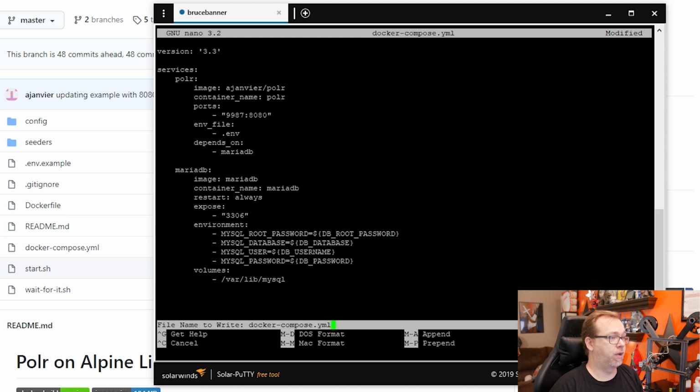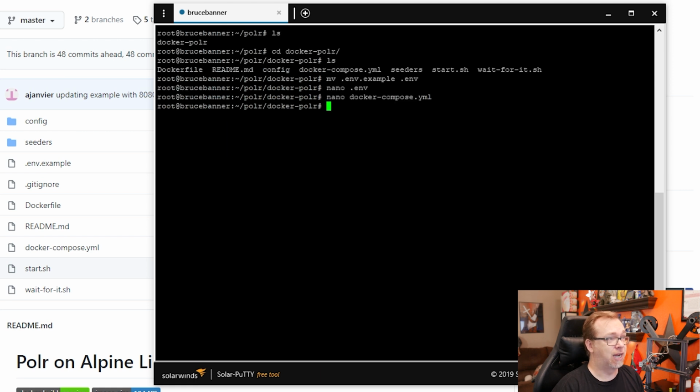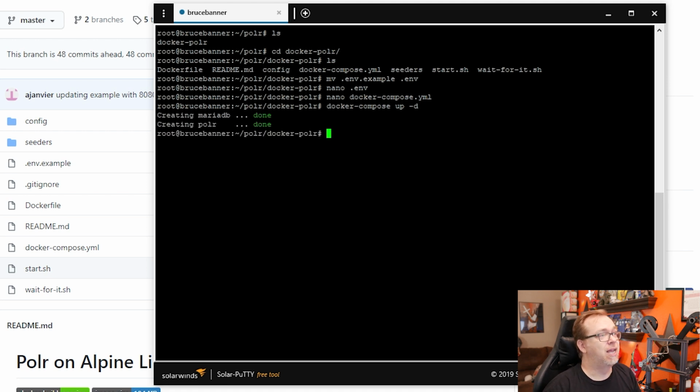So we'll say Control O and Enter and Control X, and then we can just say docker compose up -d. So it's going to go ahead and do this. Now, I've already downloaded all the files, been doing some testing to make sure this is all going to work. Yours will take a little longer to download the database and everything else.